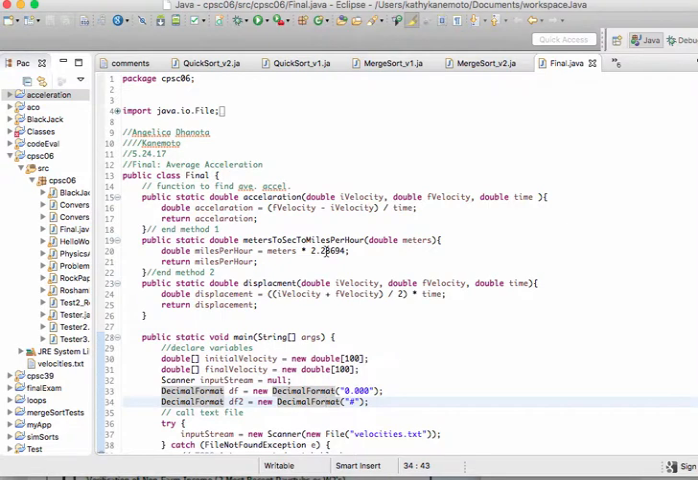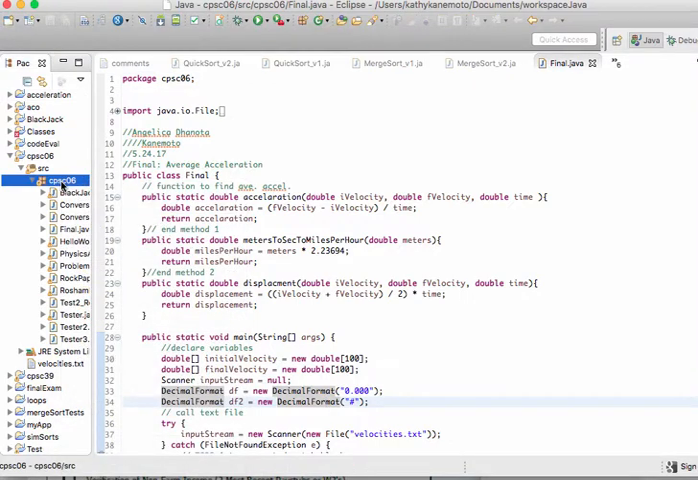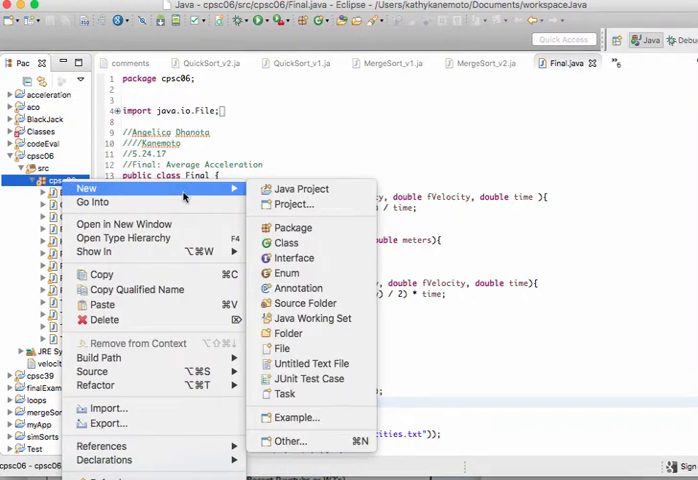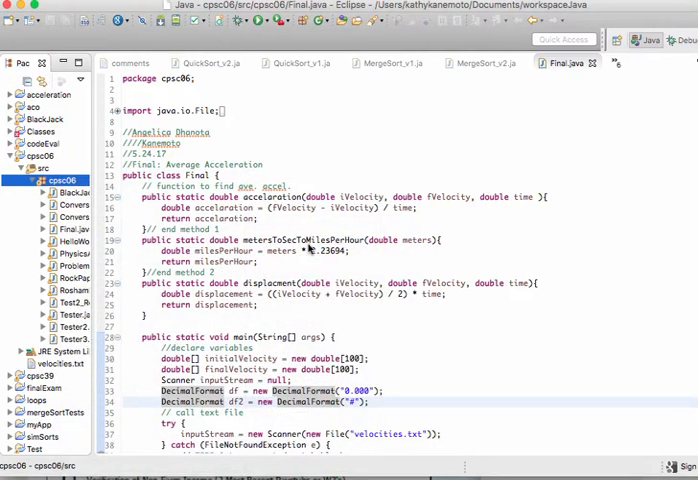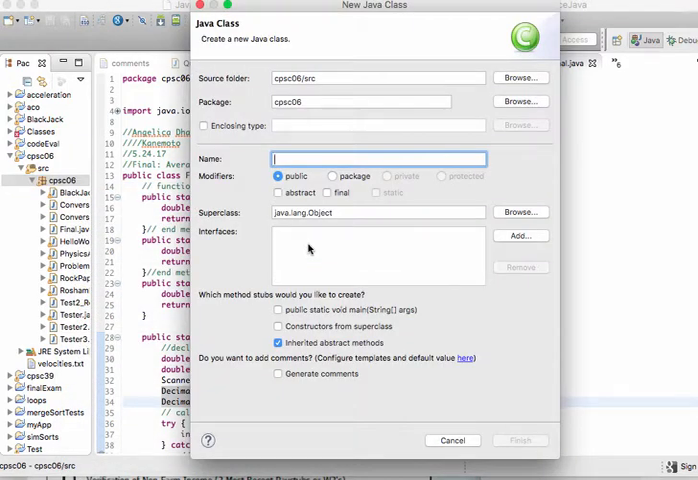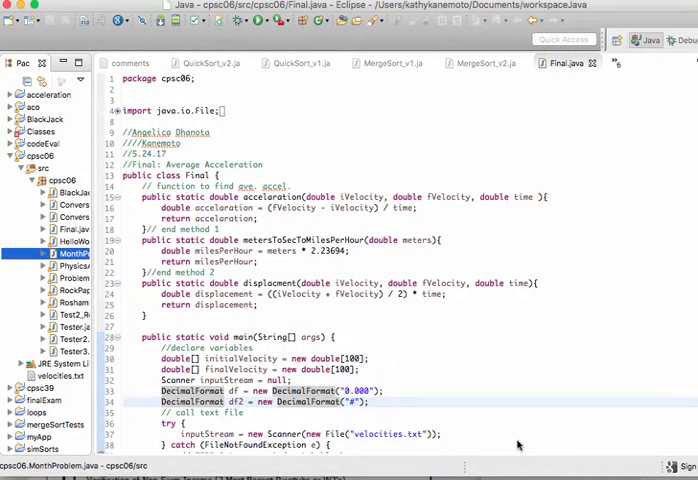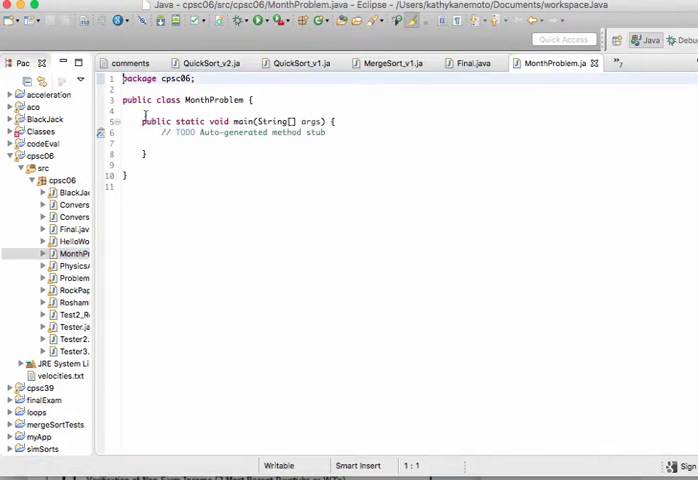Let's go to Eclipse, and we'll need to make a new class. So right-click on your project folder and go ahead and hit Class. Remember to name your classes with a capital letter. So I will call this the month problem. You can check mark so that it'll write public static void main string args for you. Go ahead and click Finish, and it'll go ahead and set up your file.